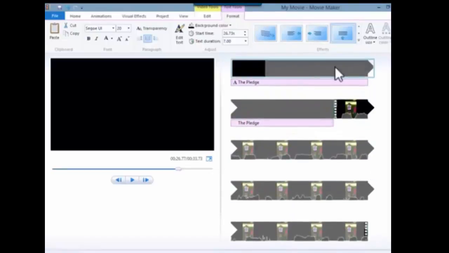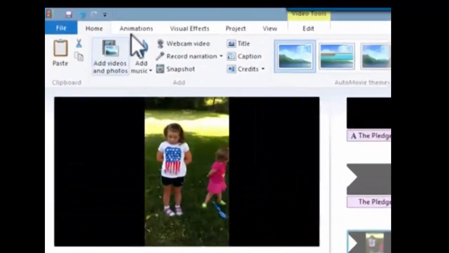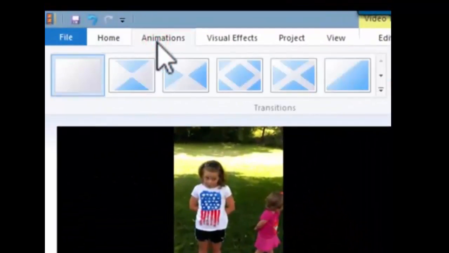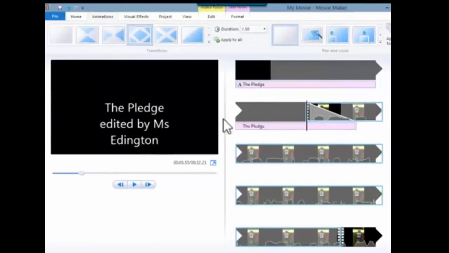So I'm going to go back up to the top and put my cursor right after the title, and I'm going to go up to animations. Click on animations, and you can find any one you'd like. It's jolly. You can watch them as they go by.